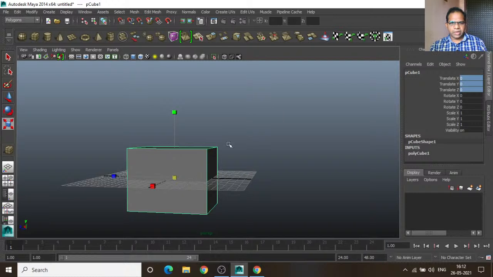For everything, the manipulator changes by pressing these keys. For translation, rotation, and scale, the manipulator symbols change, and all manipulators have three values, the X, Y, and Z values.